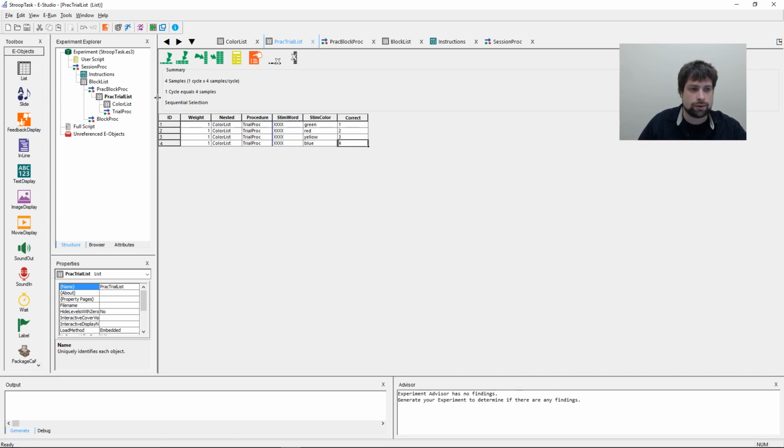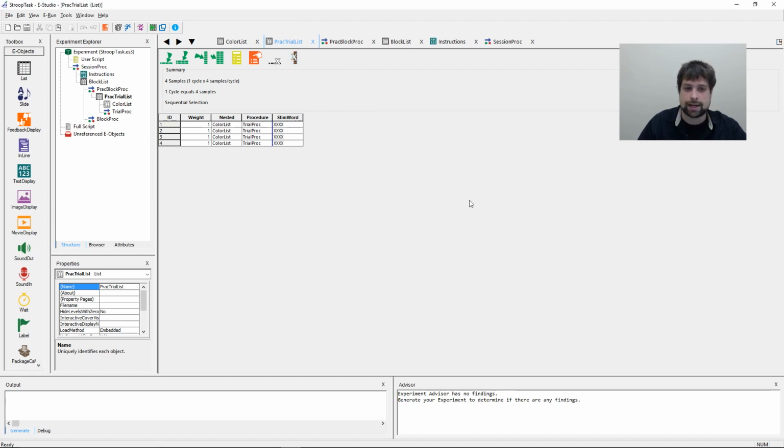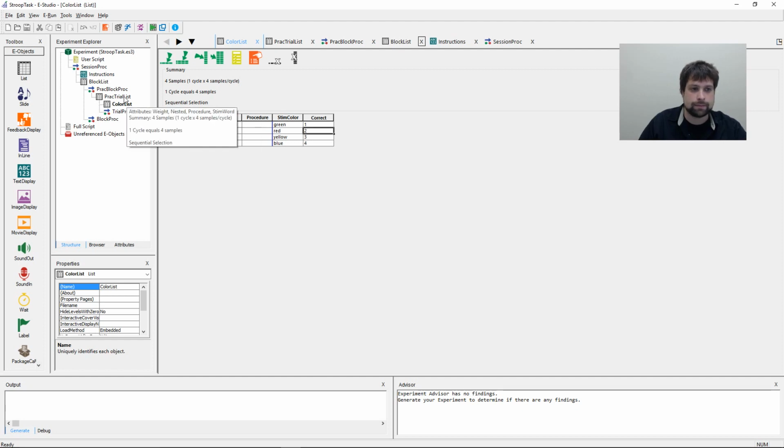So we're going to remove it from prac trial list. I'm going to hold this little downward arrow here and drag it off to the right so both stim color and correct are highlighted, and then delete them by clicking on this remove attribute button here. It says, do you want to remove selected attributes? I'm going to say yes, and it's gone. So now, even though all that appears on here is stimword, E-Prime still has access to that correct column and that stim color column.